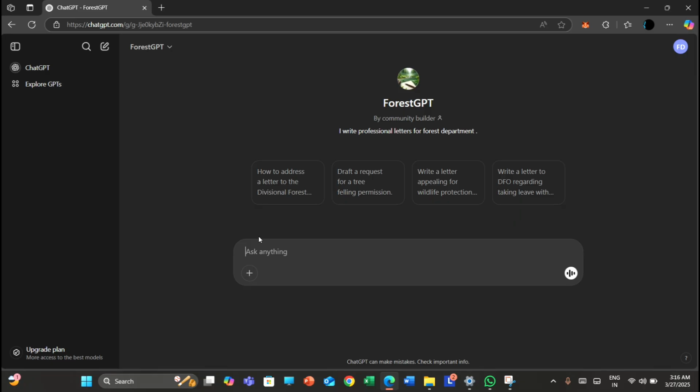So this is the dialog box. Over here you have to write the prompts. Now what is a prompt? Prompts are the instructions which you will give to this ForestGPT, and it will act accordingly. The more fine-tuned your prompt is, the better the response is. So for example, let us start.